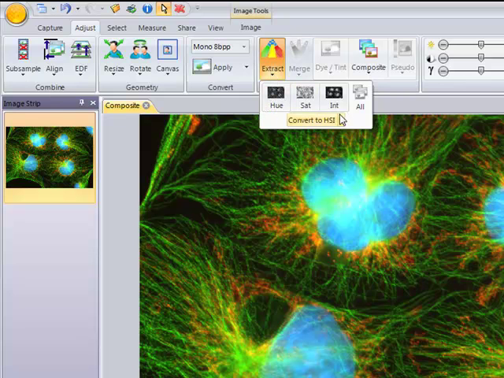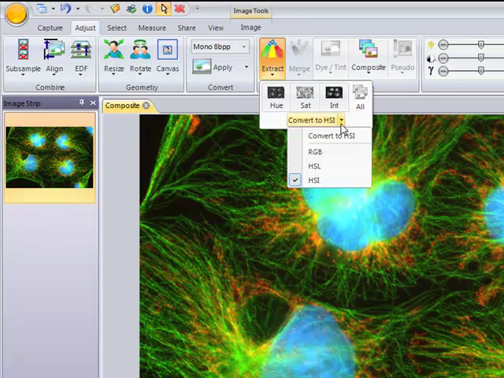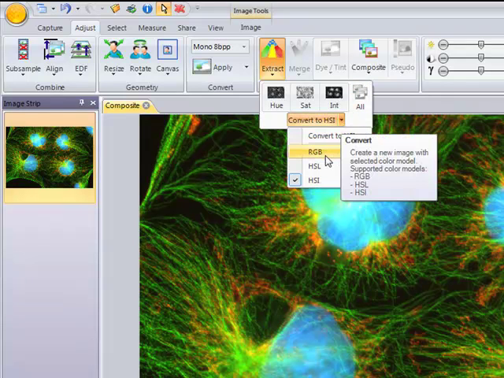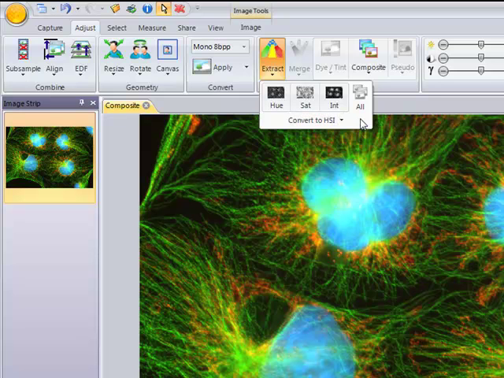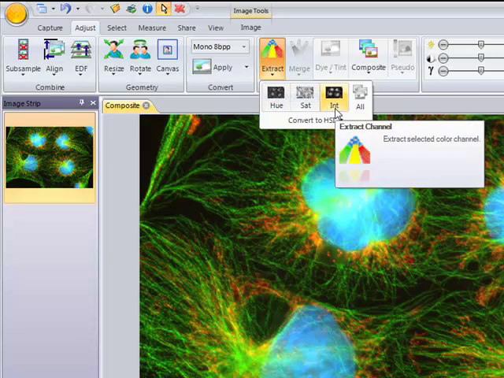So we'll click on that. And the default here is our convert to HSI for hue, saturation, and intensity. Some other options available as well. You could convert to RGB or also HSL. We'll go ahead and extract the hue, saturation, and intensity channels.